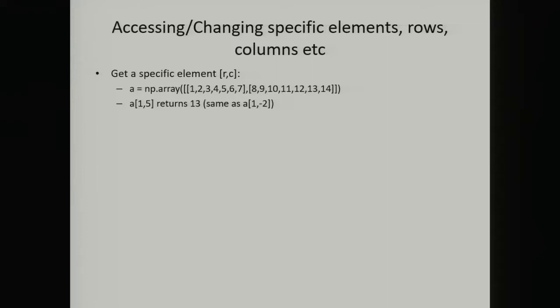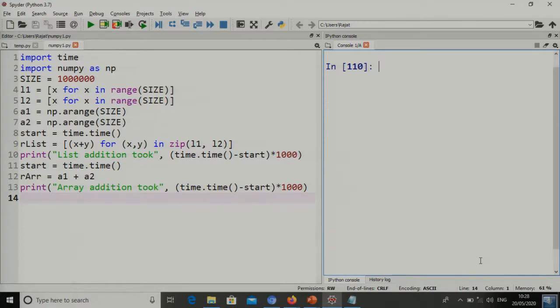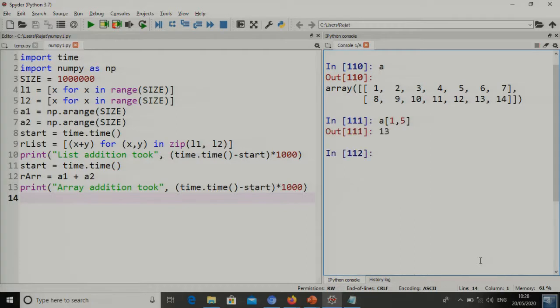So this is at -1 and this is at -2. So A of 1, -2 is the same as A of 1, 5. That also returns me 13. That is, A is this. A of 1, 5 gives me 13. A of 1, -2 gives me 13. Okay.